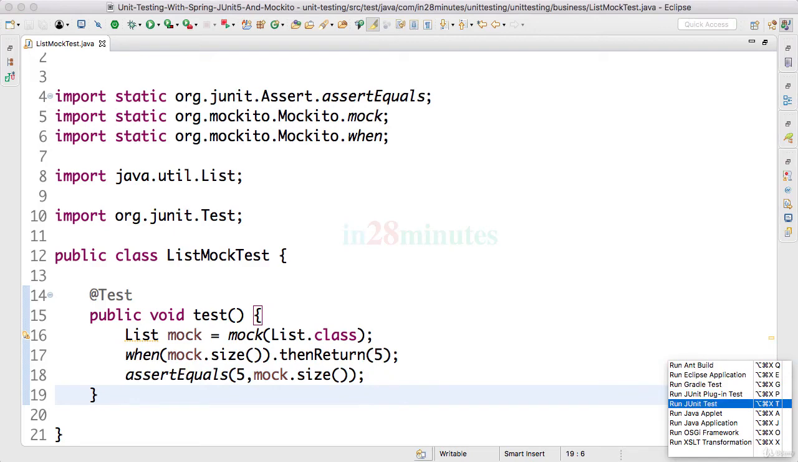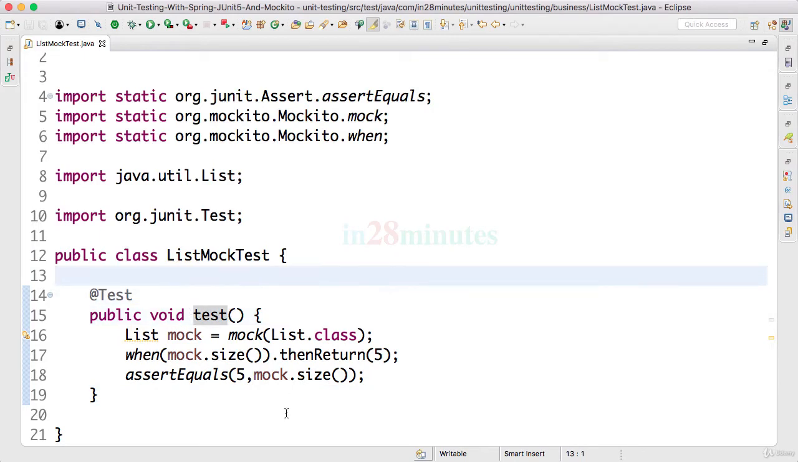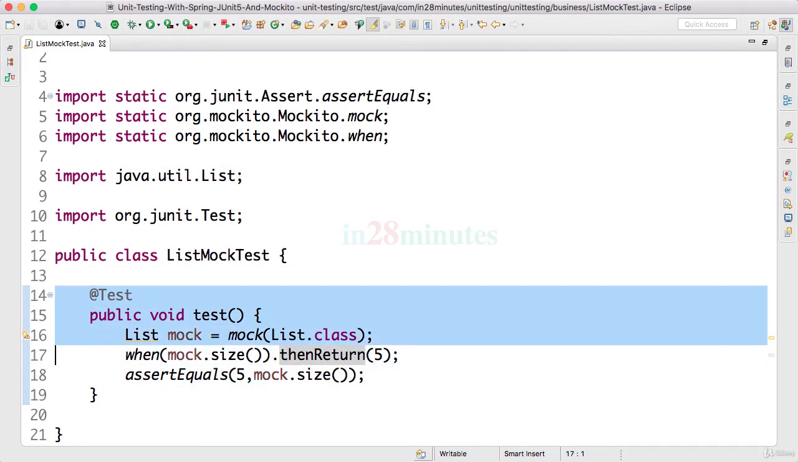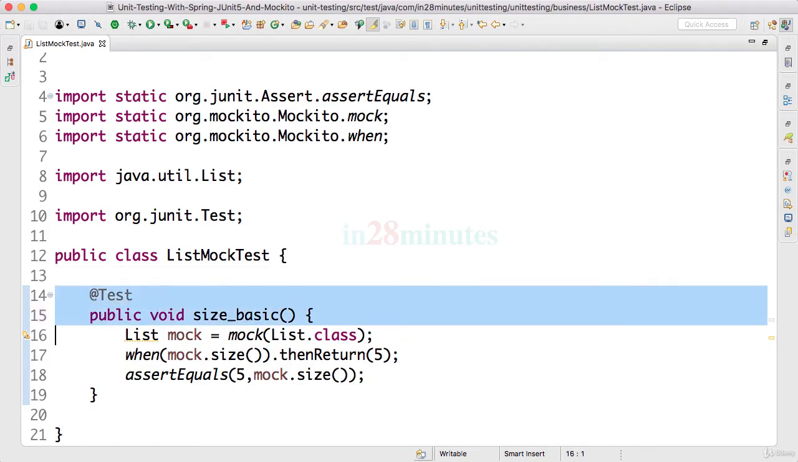So if I run this test, you'd see that the test would succeed, right? So nothing magical in here. This is typically what we have done until now. You have created a mock of the interface. We said, okay, when size method is called, return 5. And then it returns 5 back, right? So this is a simple Mockito test, basic, right? So I'll say size basic. Nothing that's special in there.